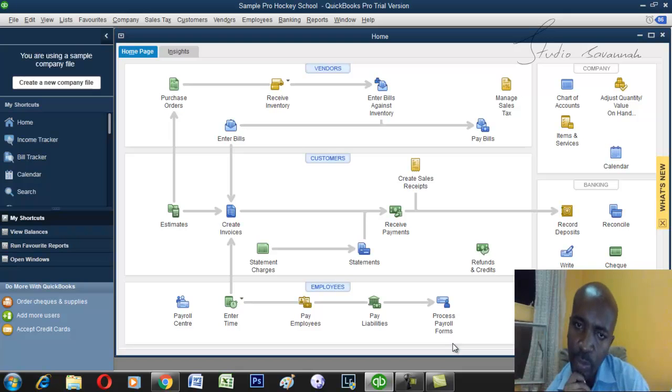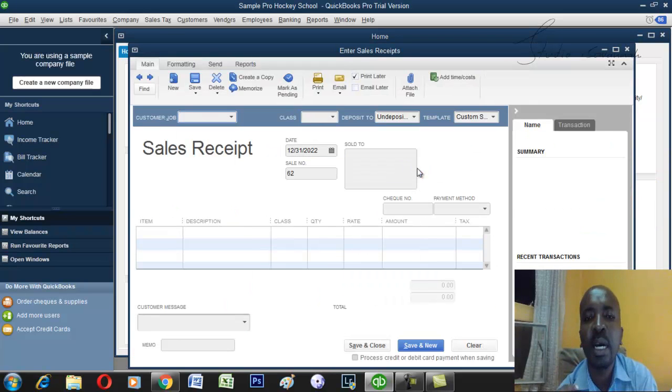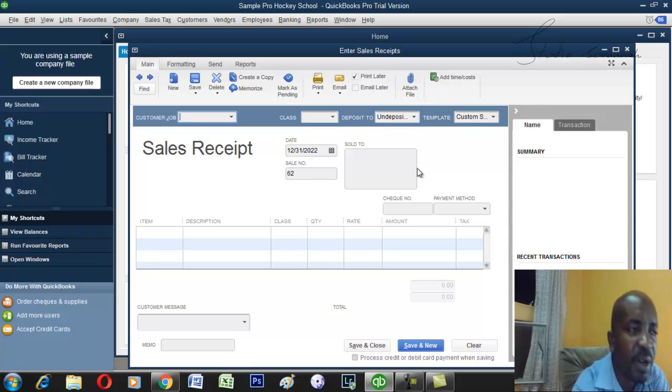Now, in the case where someone just walks into a shop and buys stuff and pays immediately, we use create sales receipts. Receipts are, of course, when I pay for something, I'm issued with a receipt. For example, I go to the supermarket, I pay for some goods. When I give them the cash, they issue me with a receipt. So in our business, when we sell something to a customer who pays us immediately, we issue them with a sales receipt.